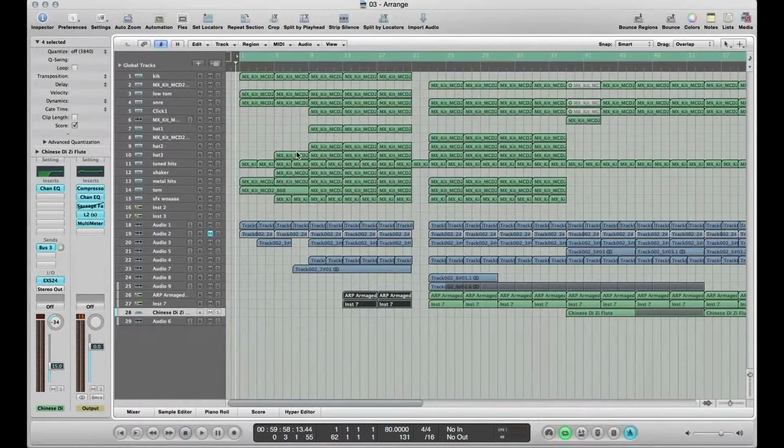So that was 10 key commands and shortcuts that I use a lot in my tracks. It quickens and speeds up my workflow. Hopefully it will speed yours up now, and hopefully you've learned something today. Thank you very much.